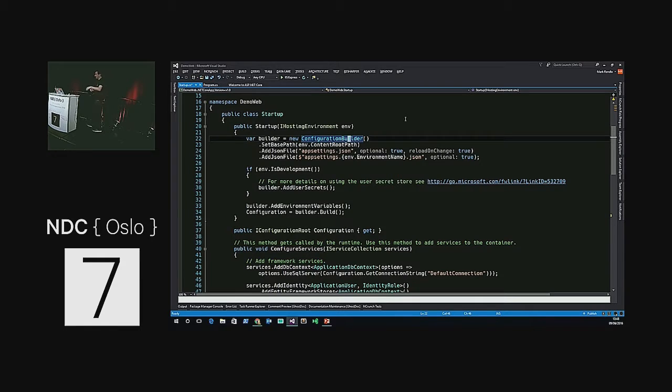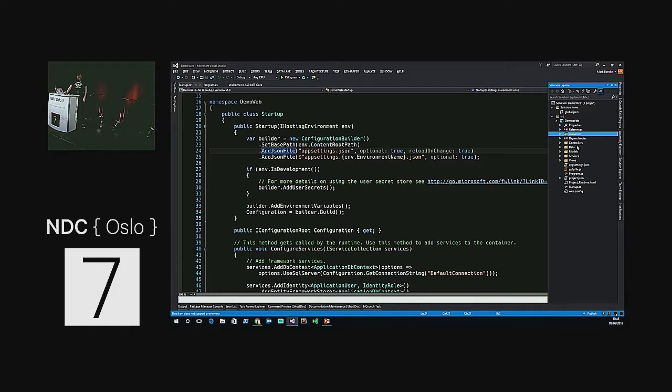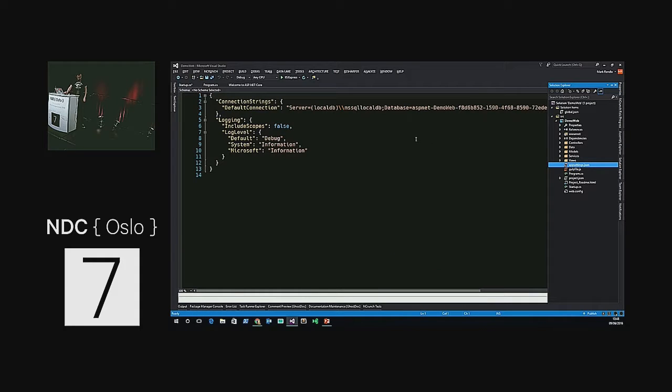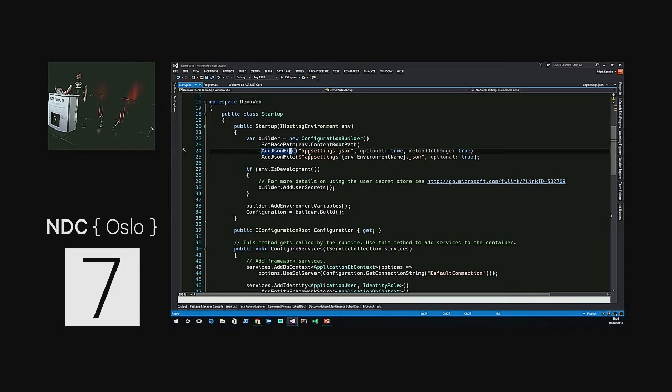And the really nice thing is, if you look at these two lines here, we've got add JSON file appsettings.json, okay? And if I go down here, I can open up appsettings.json, and that has got connection strings, default connection, and that's got my thing there, and logging settings and so forth. And then we've also got app settings.